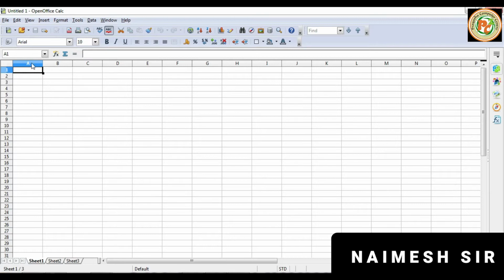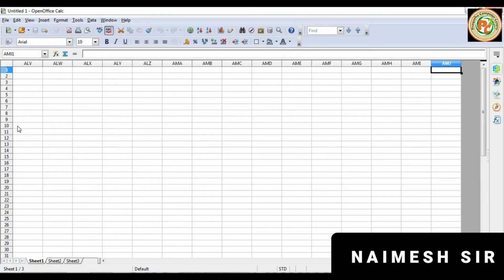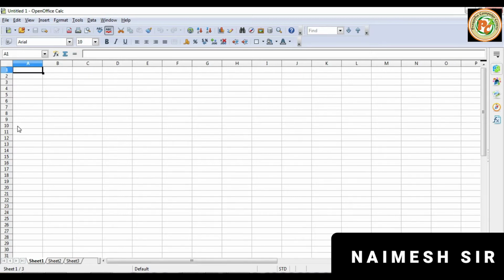This is a combination of rows and columns. The columns are labeled A, B, C, D, E, F and so on. Similarly, the rows are numbered 1, 2, 3 and so on. If you want to move to the last column, it is AMJ. Using Control and the right arrow key you can move to the last column. Similarly, if you want to come back to the first column, use Control plus the left arrow key.